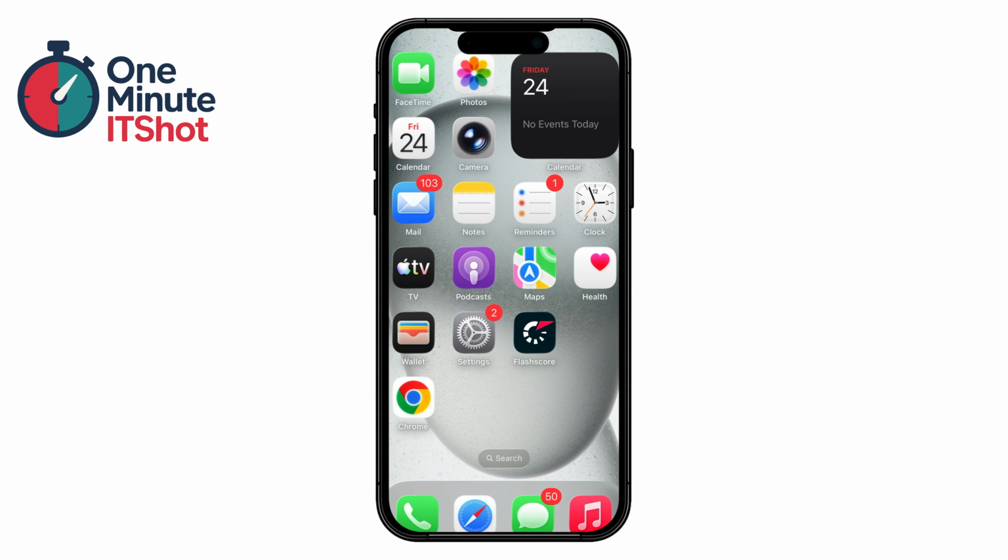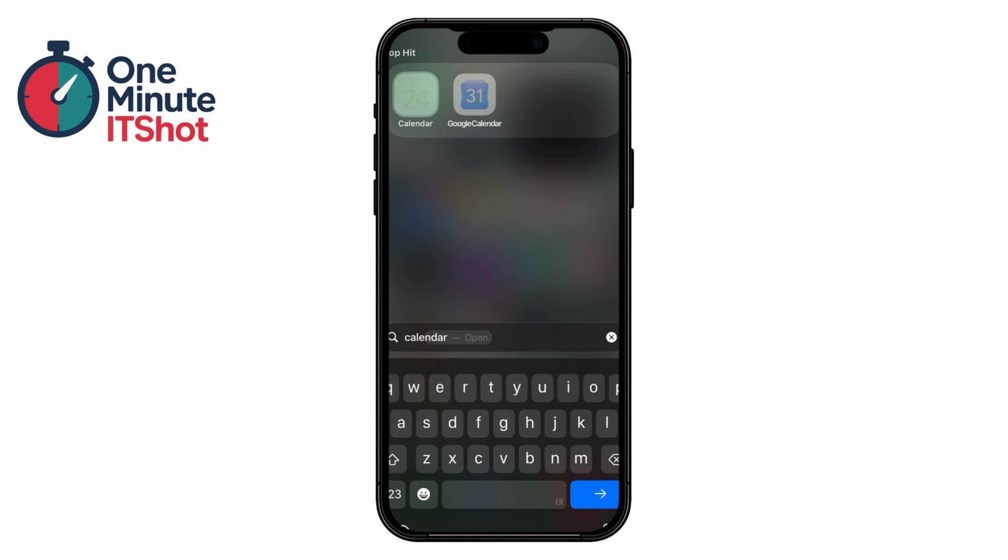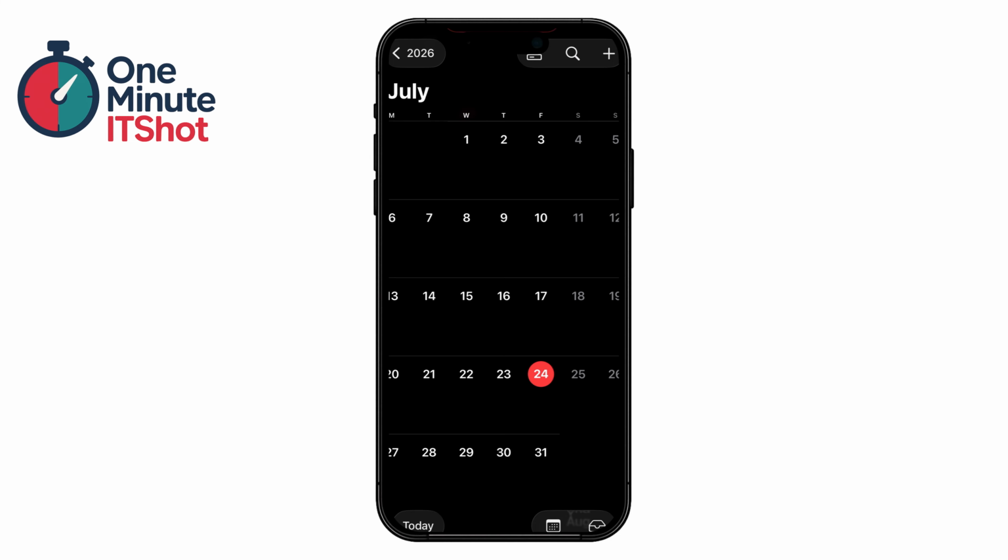In this video, I'll show you how to create and share a calendar with someone on your iPhone using the Apple Calendar app. Let's get started. First, open the Calendar app on your iPhone. Tap Calendars at the bottom of the screen.